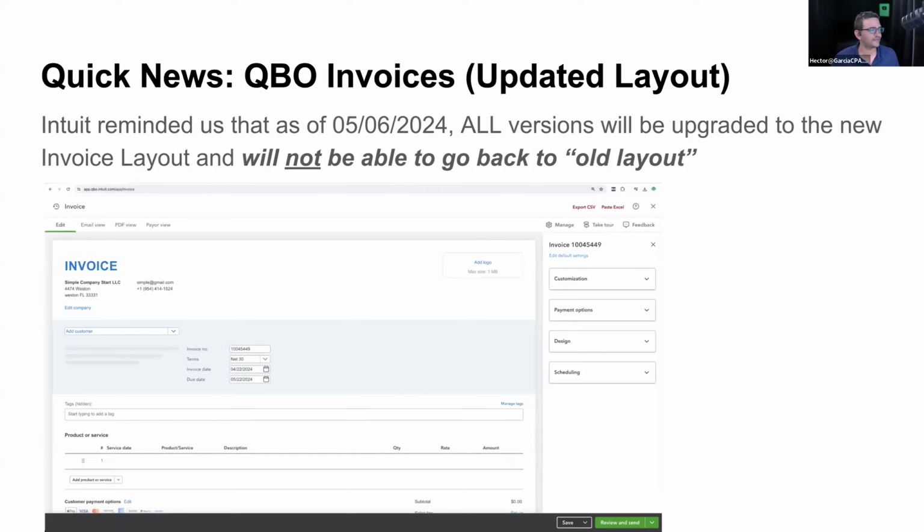Okay, next major update: they sent us an email that starting May 6th or after May 6th, all versions of QuickBooks Online, so we're talking about Simple Start, Essentials, Plus, Advanced, all versions of QuickBooks Online, will no longer use the classic view or the classic layout for invoices.